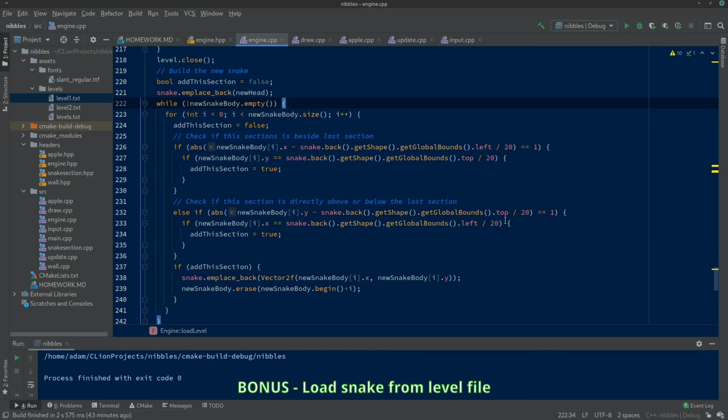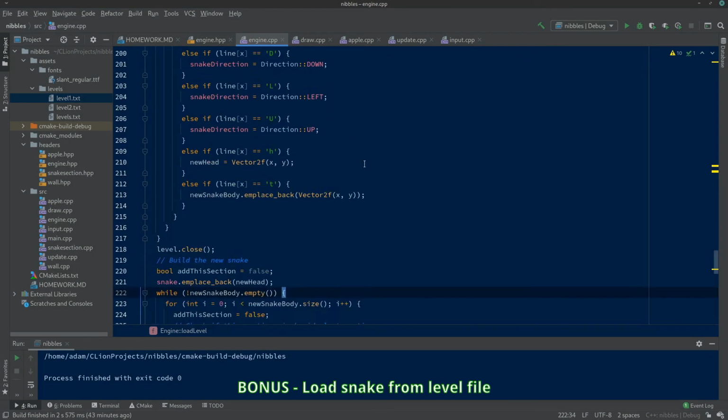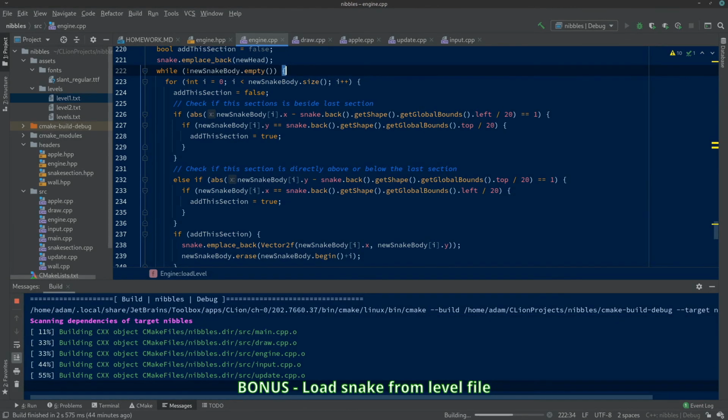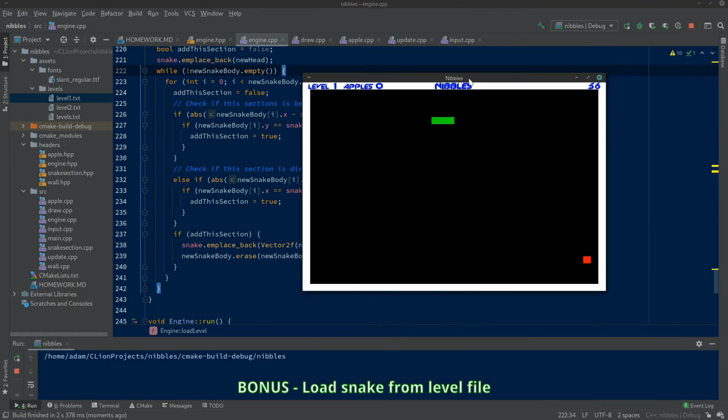So I think that will work. We're setting the direction. We're creating our new snake. I think it'll work. Let's hit the play button and see if there's any errors. We've got no errors. Whoops, and we've got a new snake. I accidentally resized my window.